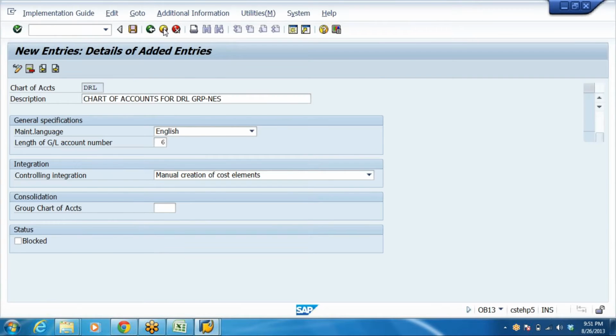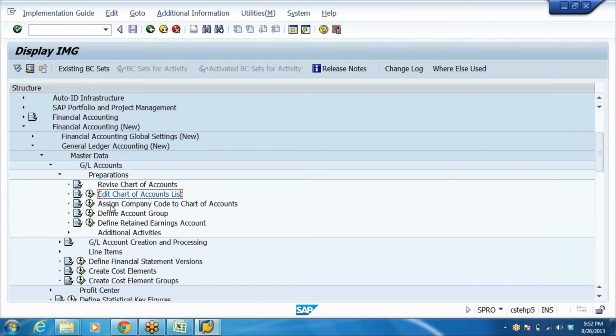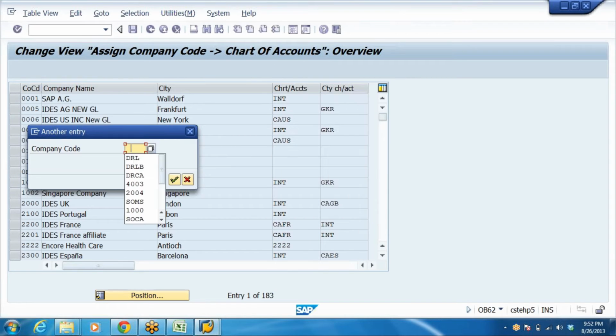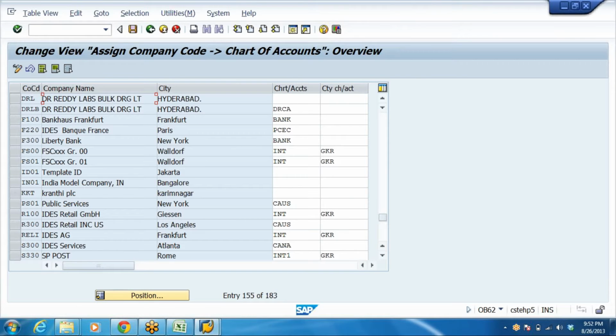Then coming to assign company code to chart of accounts, right? Now click on this, click on position, DRL. Against DRL, I have to assign my chart of accounts name. So chart of accounts name, I have used only DRL. Right? Save it. So now company code and chart of accounts are linked to each other. Right.